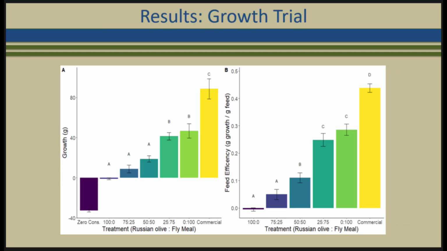So as we expected, that high protein, high fat diet of the fly meal performed better than the Russian olives. As you increase the amount of fly meal here, you're getting an increase in growth. And then the commercial one obviously did the best.